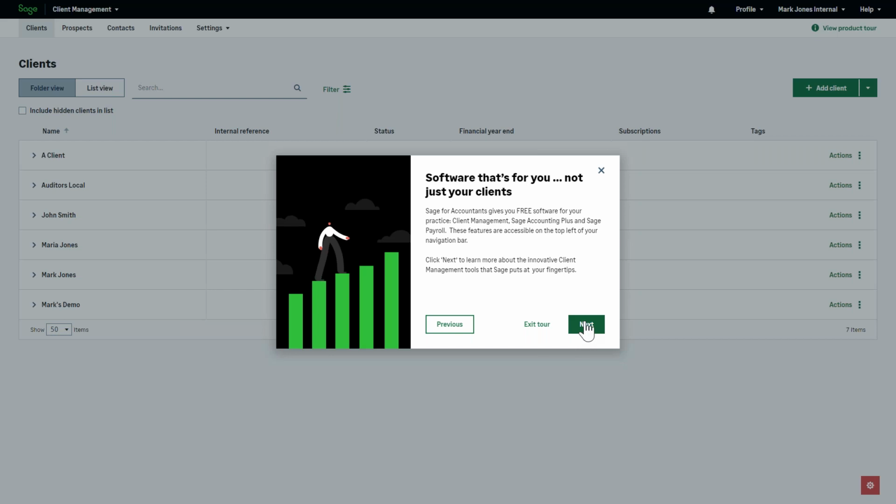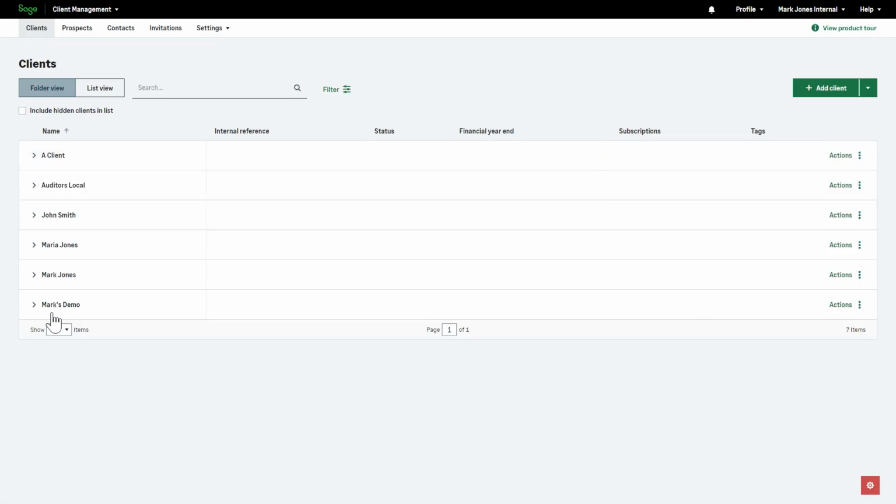And Sage for Accountants gives you free software for your practice. I must remember to show you that. So I'm just going to come out of here. If I go to the top left, under Client Management, you've got full access to Sage Business Cloud Accounting and Sage Business Cloud Payroll for your own practice purposes.